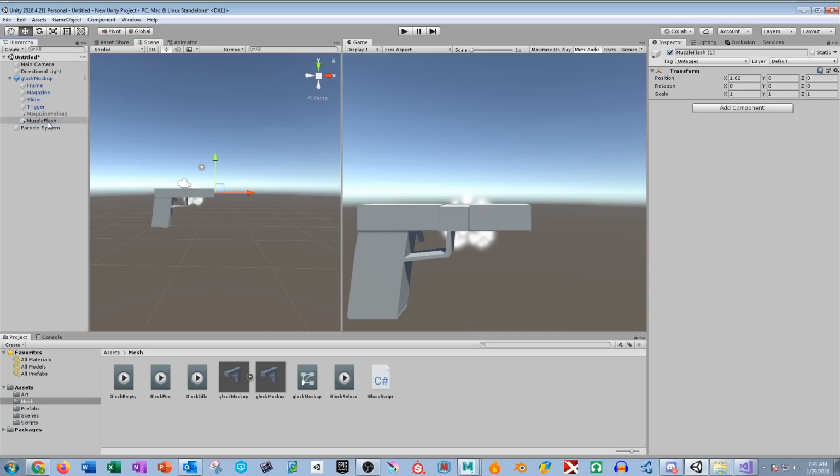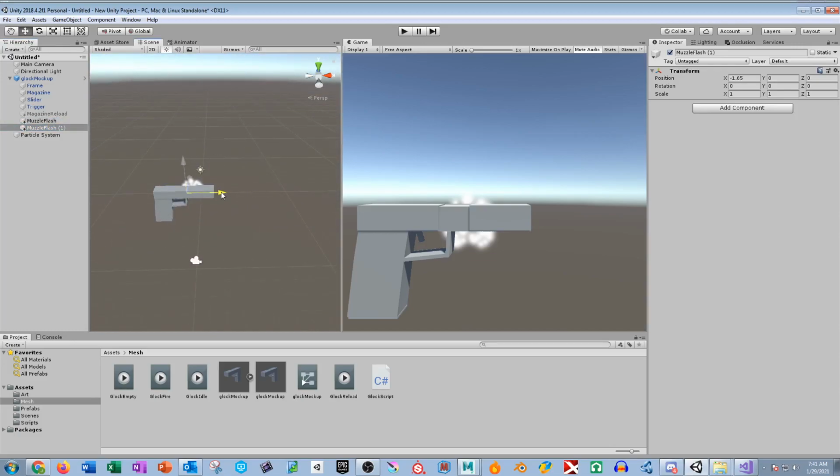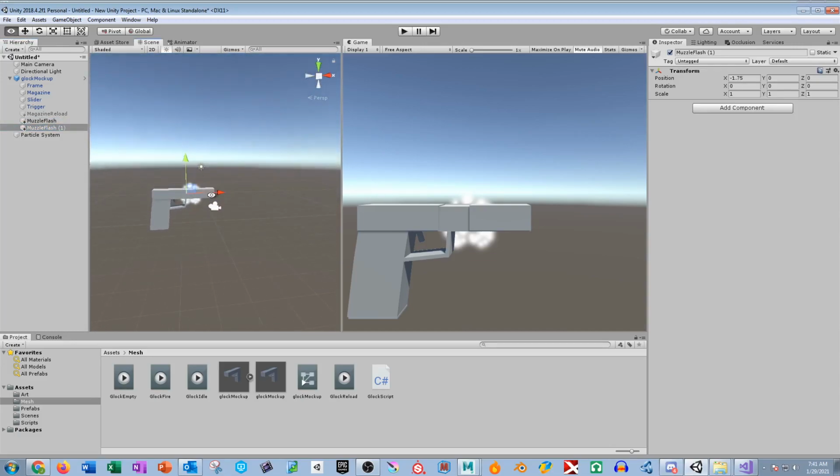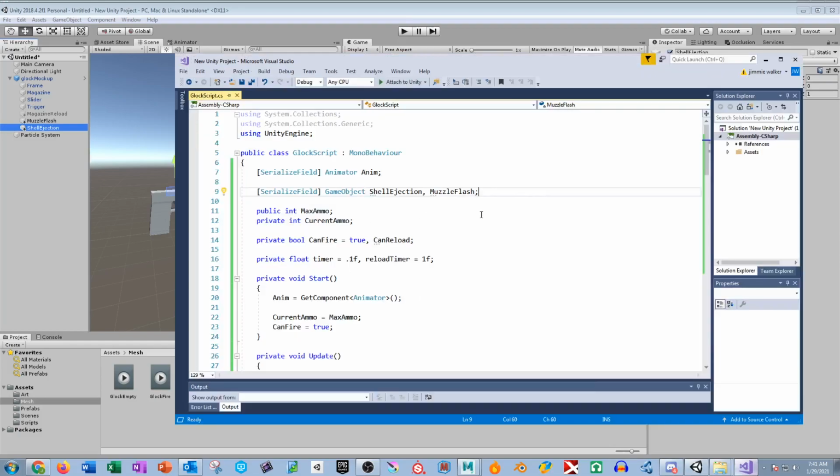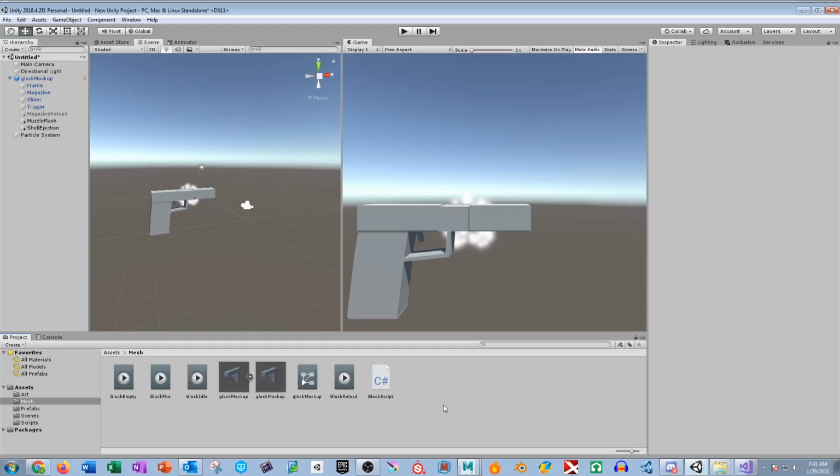This will be called muzzle flash. I'll duplicate this, and bring it back over this way. And this will be called shell ejection. Okay, there we go. Now I could specify where I want this to be done, but instead I'm actually just going to create a script. And this will be called particle script. We're actually going to get an error with that, so I'm going to create a particle script.